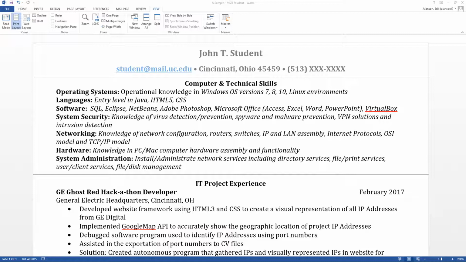Then as we move down the document past the header, the second major component is this piece of computer and technical skills. This is one of the mandatory components of technical resume creation. So you will, as an IT student, as an MSIT student, you will have to include a section that really highlights all of the computer and technical skills that you possess.